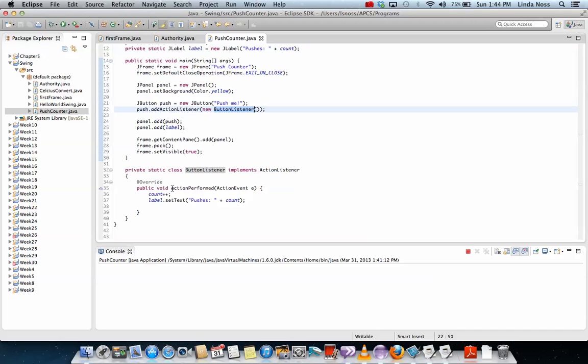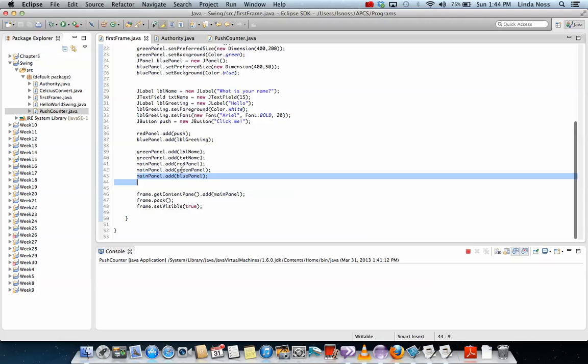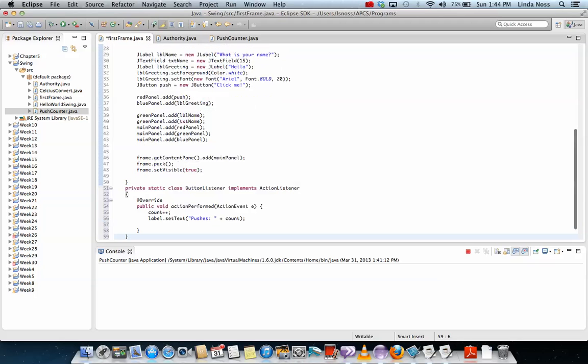So we're going to take the same idea here, and we're going to actually just grab this, copy it. I'm going to go to first frame, my little program I wrote earlier, and I'm going to add that in there. So now I can go for that. Now, obviously I'm not going to use count, and I probably won't use the label.